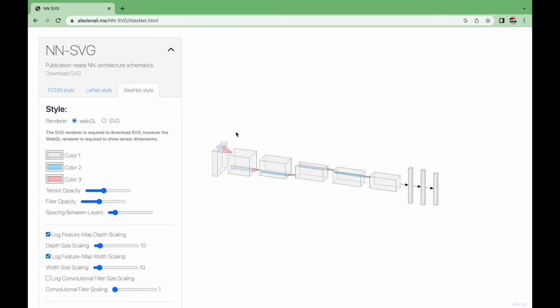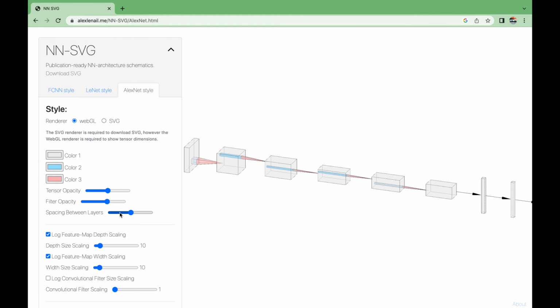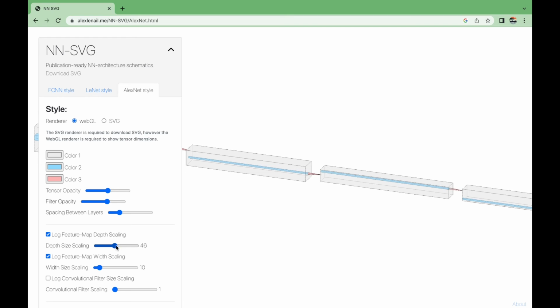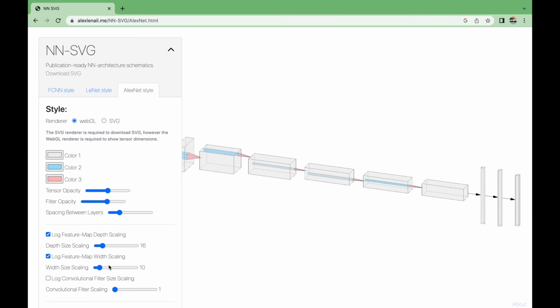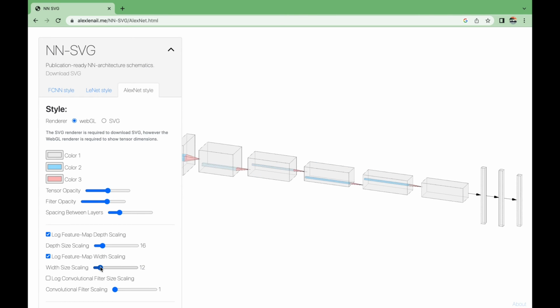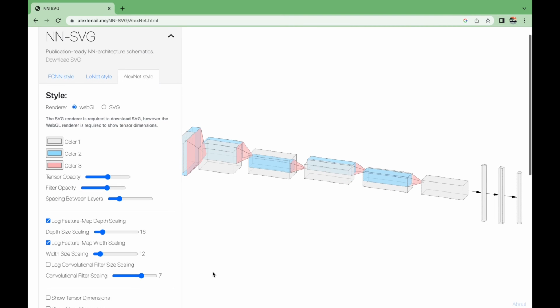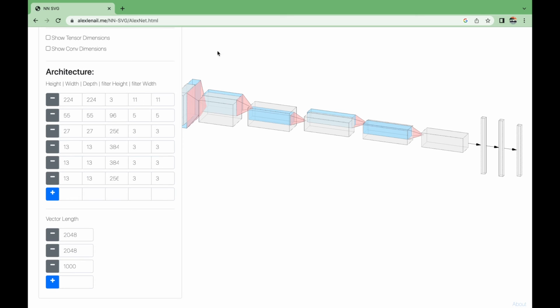And the last is AlexNet style. So you can change the tensor opacity, the filter opacity, then spacing between the layers. Also, it allows the depth size scaling, then width size scaling, convolution filter scaling. So it's very simple. Also, you can modify the whole architecture from here. It allows you to change the height, width, depth, then height of the filter, width of the filter from here.